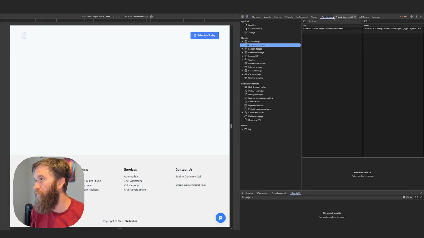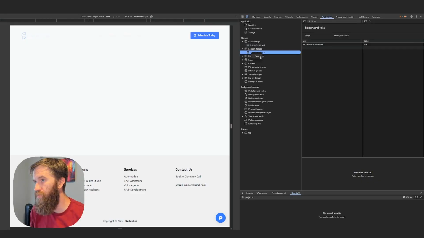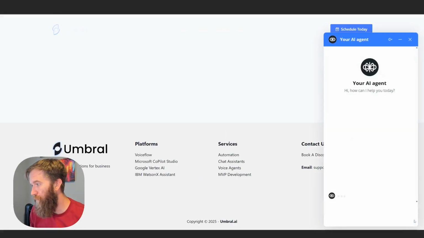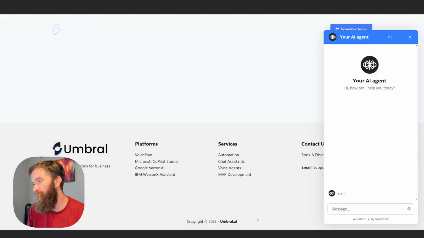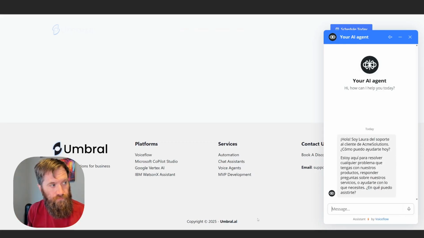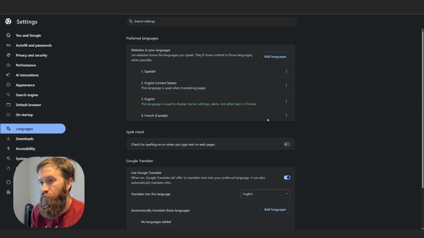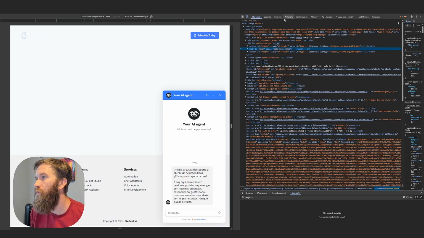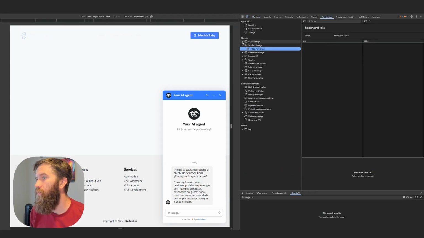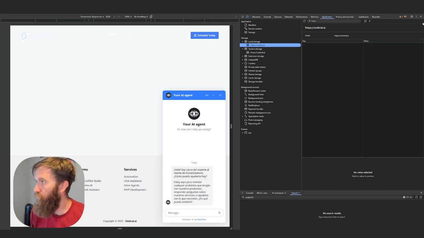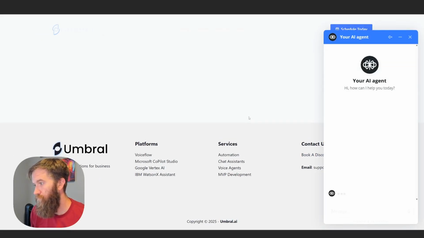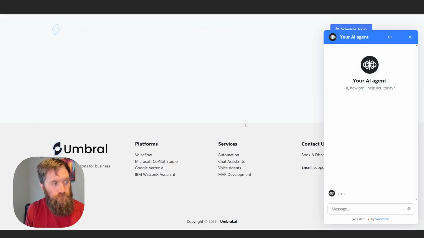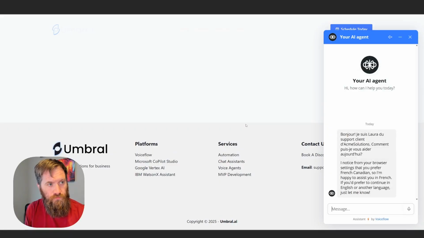I'm going to reset the storage here. So it picked up my browser. So I changed it to Spanish. I got Spanish. If I go to French, let's move French up to the top. Do the same thing again. Clear storage. Bonjour. I'm talking in French.